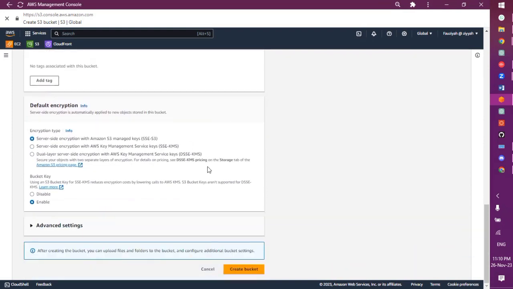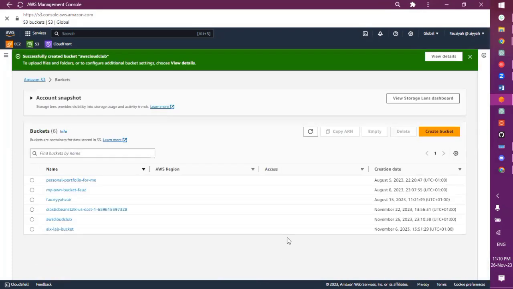Now, we're not going to be doing any other thing here. We are very fine with all of this. So what we are going to be doing now is create this bucket. Now, wait for the bucket to create.